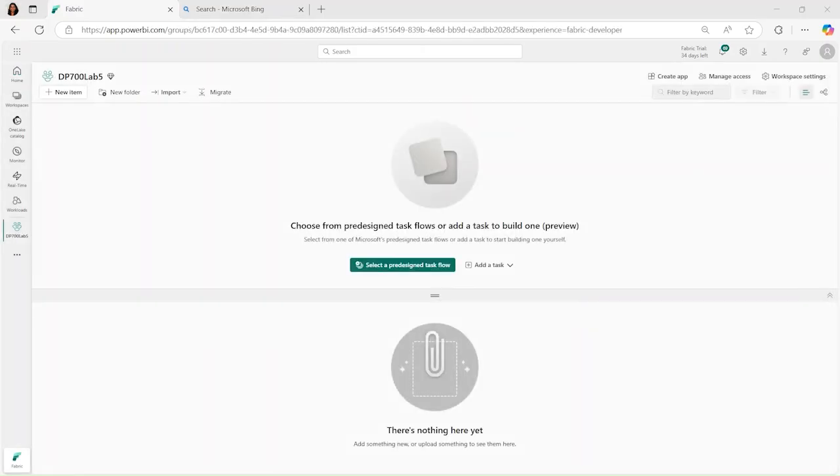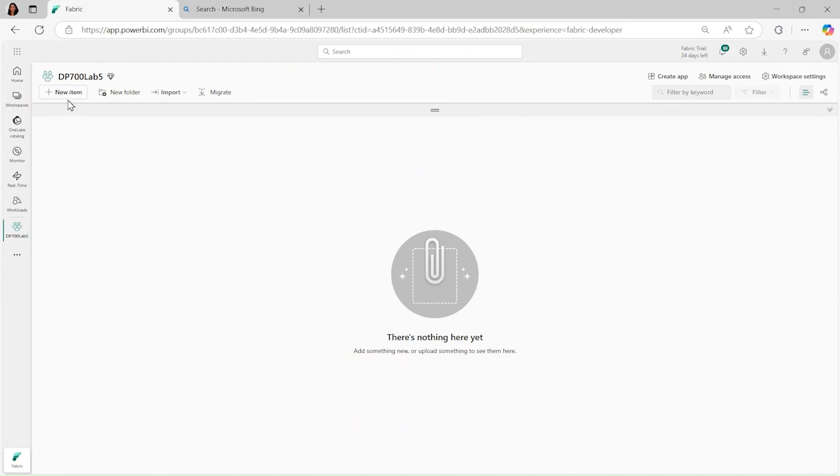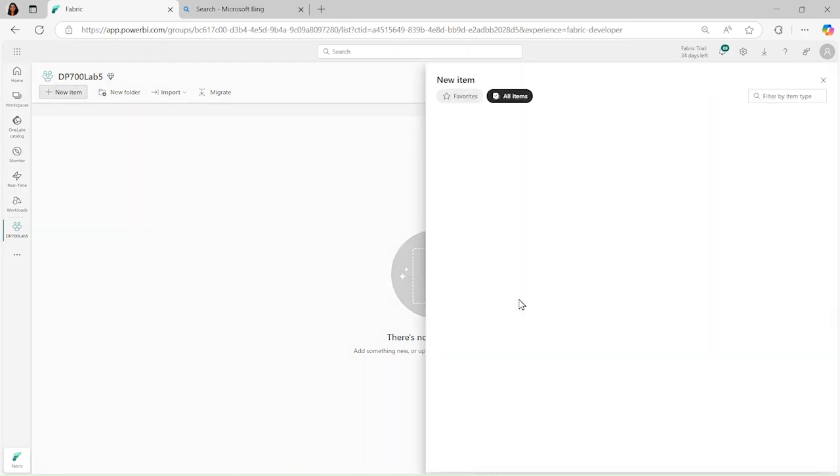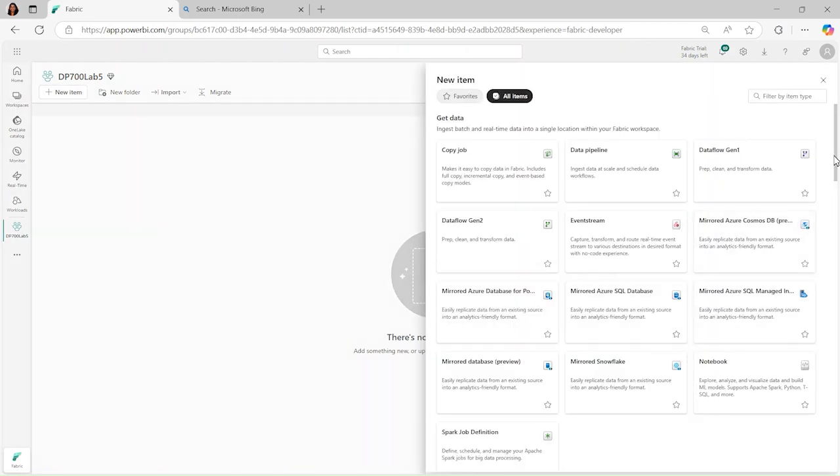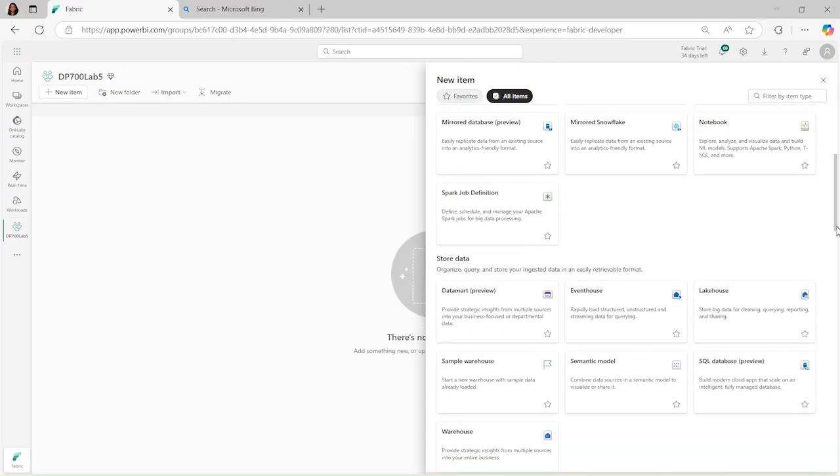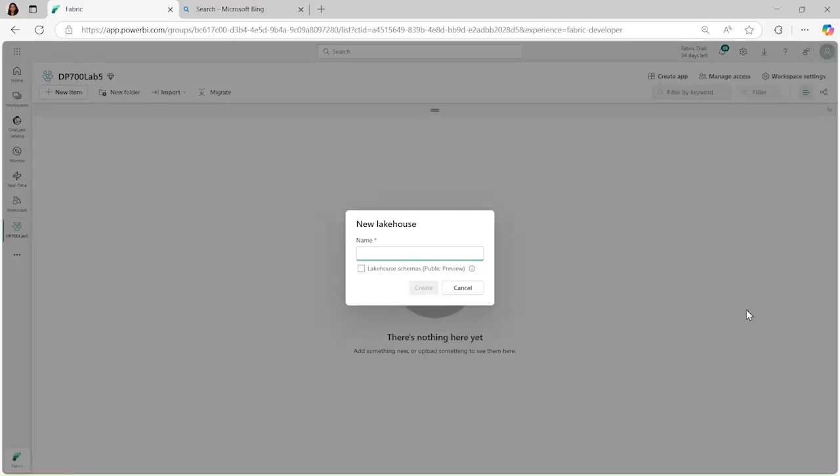So this will take just a moment. And there you have it. We have our workspace. And in this workspace, what we're going to do is create our lakehouse. So the lakehouse, we're going to find in here under Store Data, and we'll go ahead and do a DP700 Lab 5 lakehouse. And that'll take just a moment to create.